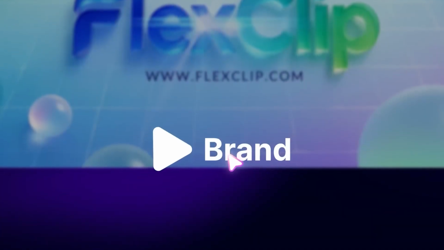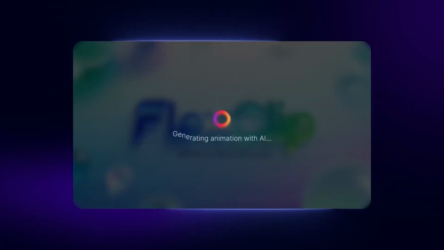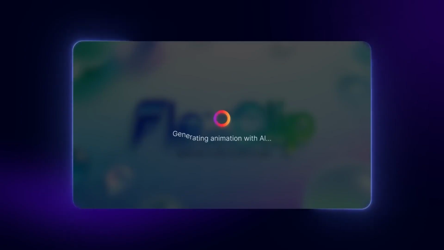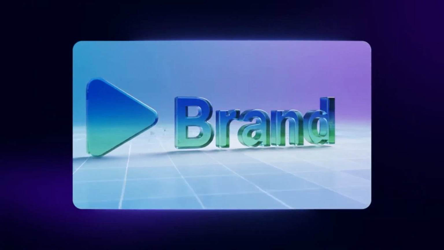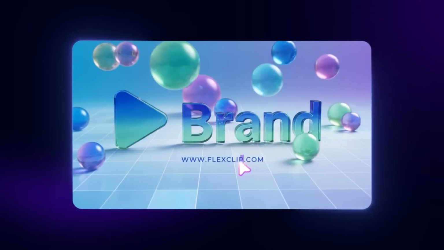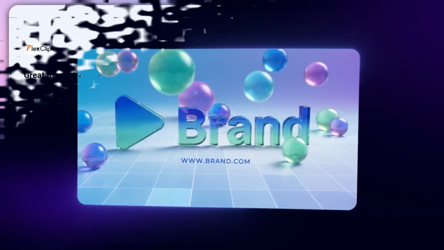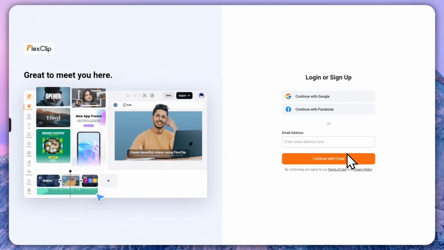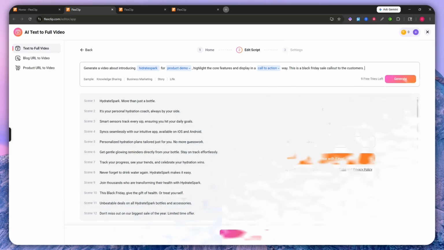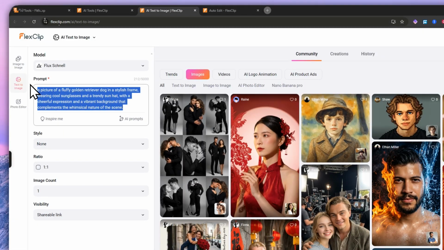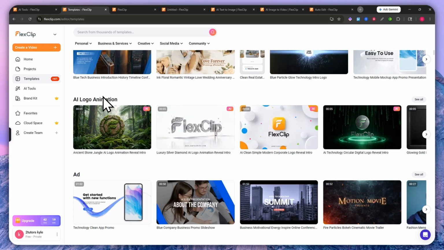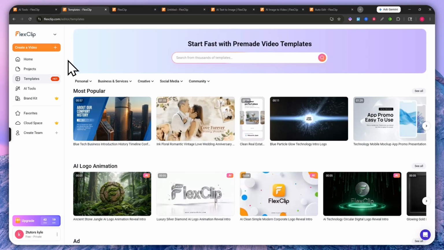FlexClip is a versatile online video editor that makes creating professional content simple and accessible. In this walkthrough, I'll guide you step by step so you can see exactly how it works. We'll start with account setup, then explore the AI tools that help generate scripts, subtitles, and creative assets. From there, I'll show you how to use templates to speed up production and give your videos a polished look.